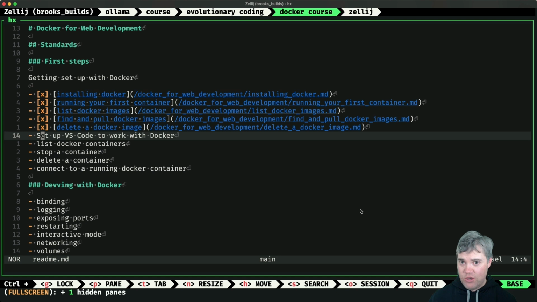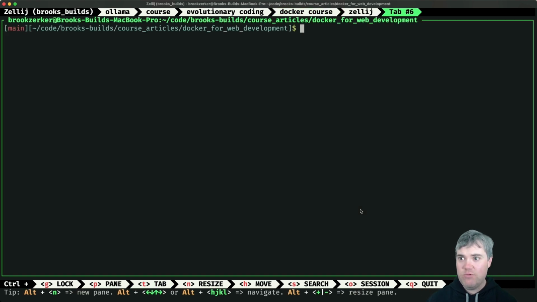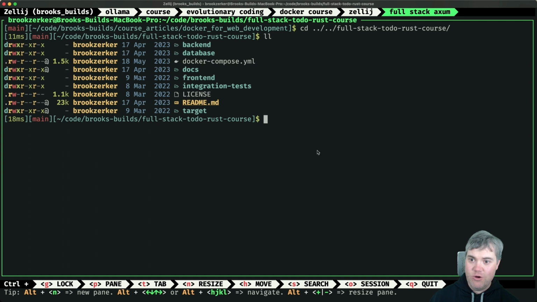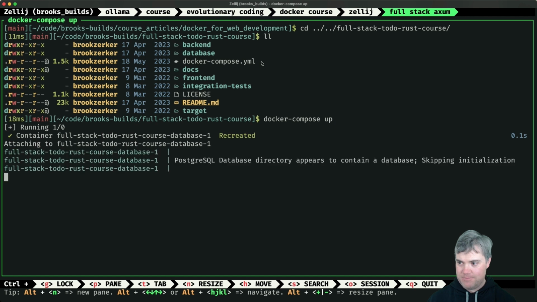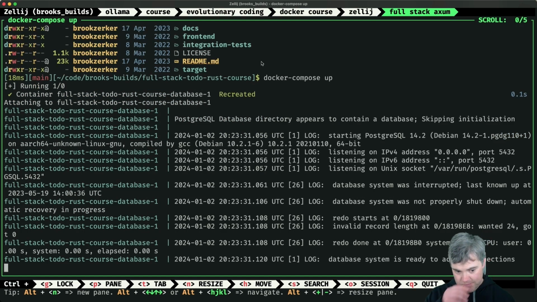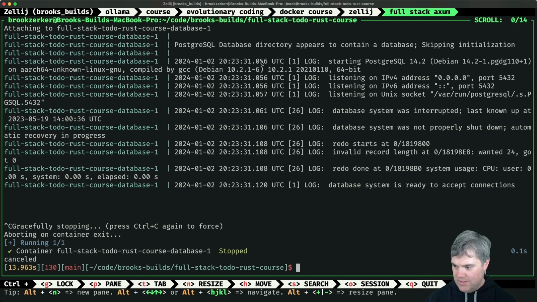Like if you do Docker here, let's go find one. Let's go find the original course that we did. This was full stack XM. This was an old version of Docker Compose, so we have to do Docker Compose with this. So if I do Docker Compose up, is it running? I think it's running. Okay, so now all the things are created, right?